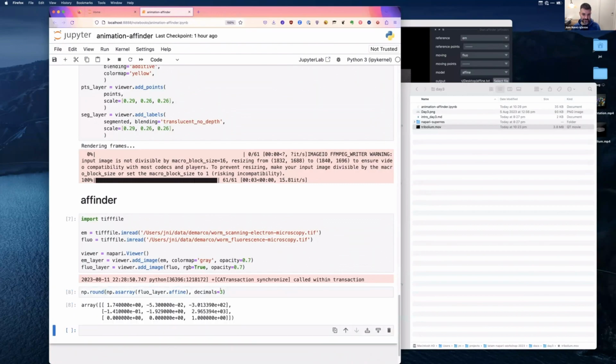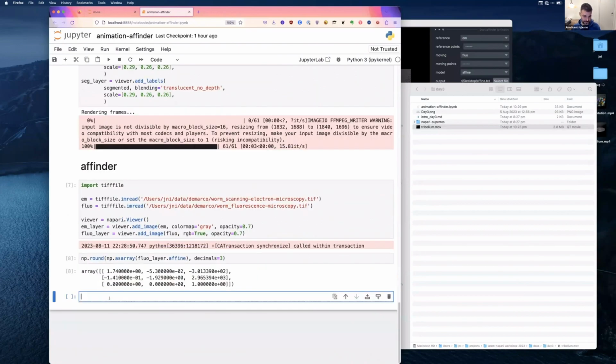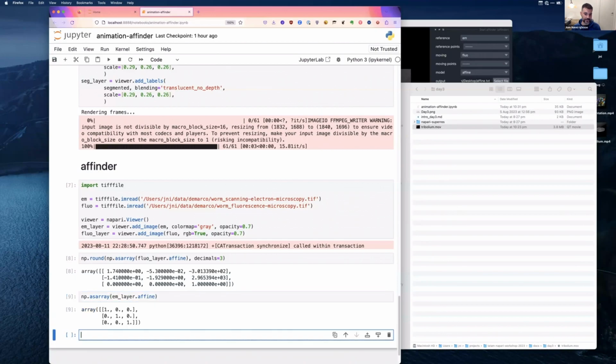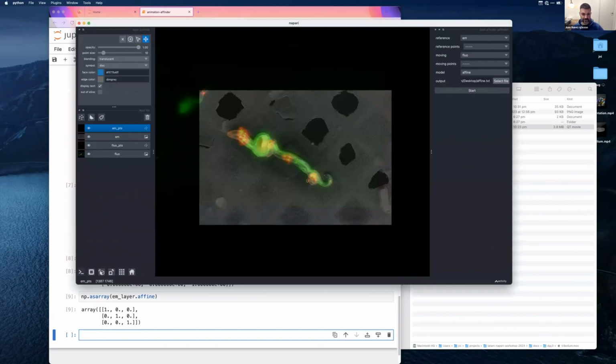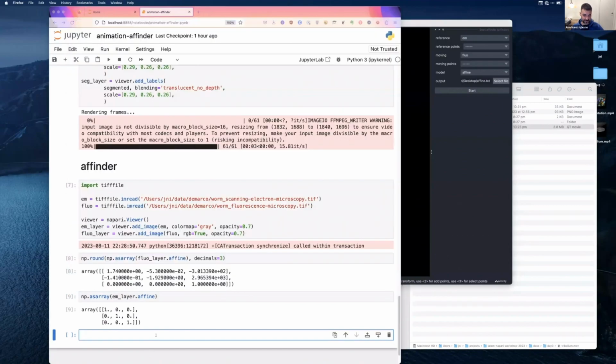And if I look at that affine, by default, this is just the identity matrix. So if I do np.asarray of EM layer.affine, you'll see that this is just ones. So when we were doing our transformations, they were getting written to the affine transform matrix in Napari, which is how Napari was able to display the image and make it stretch live as we were clicking on things. And that's actually it for me.